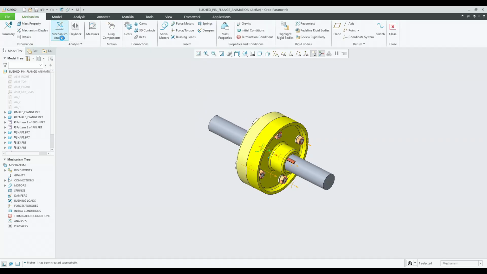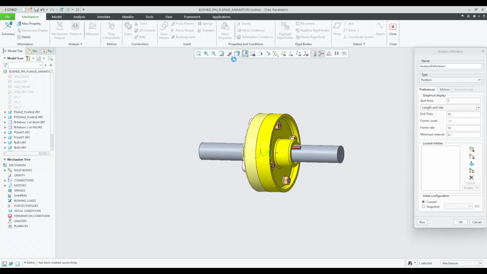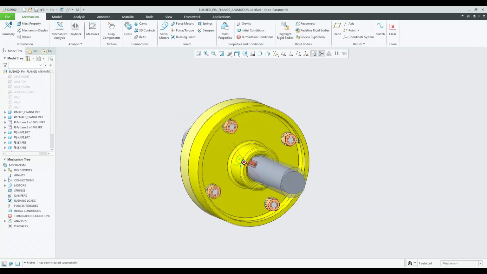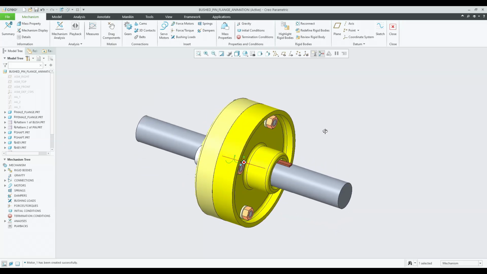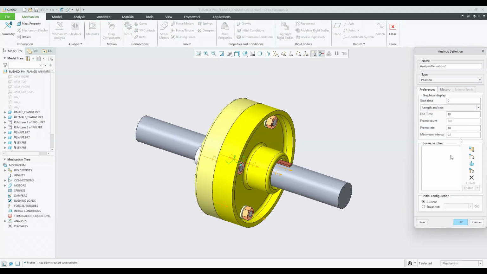Now you can go for mechanical analysis. I would like to have this 3D connection in such a way. I'm going to click on mechanical analysis. In time I'm going to enter 100 and run. So here we can see the bushed pin flange coupling is rotating.